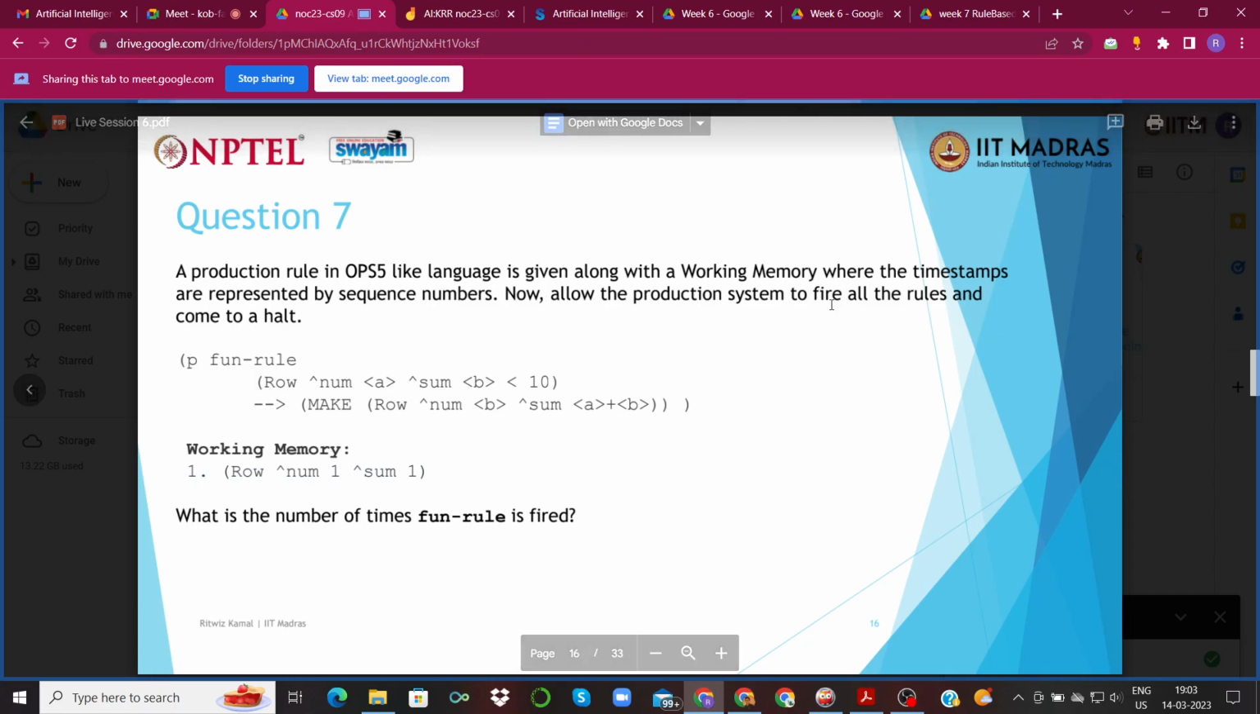Now allow the production system to fire all the rules and come to a halt. It will come to a halt when no further rule can be fired. Here we have only one rule. The structure of this rule is something like this. You start with a parenthesis. This is called P. P is the identifier. Fun rule is the name of the rule. This part is the precondition, or the pattern that it will try to match from the working memory.